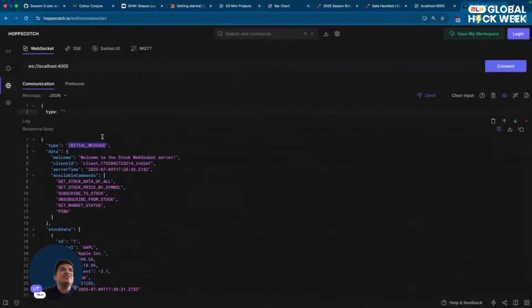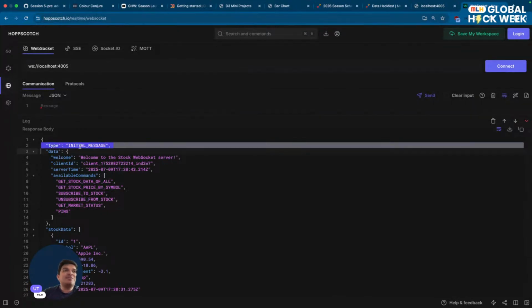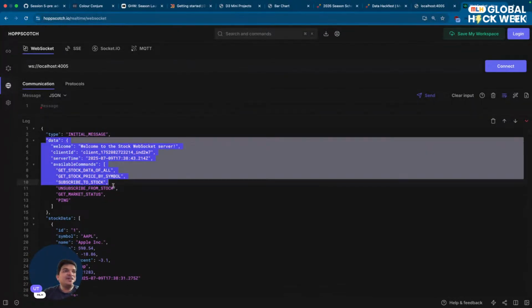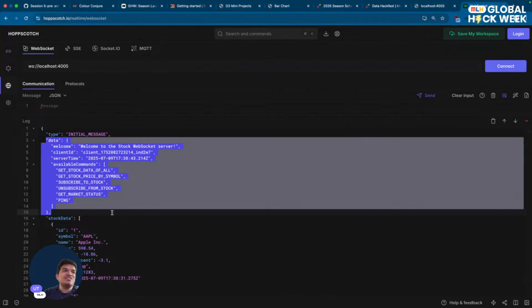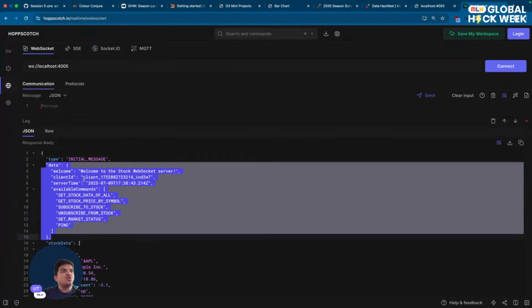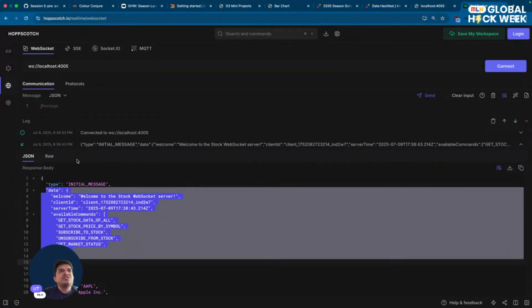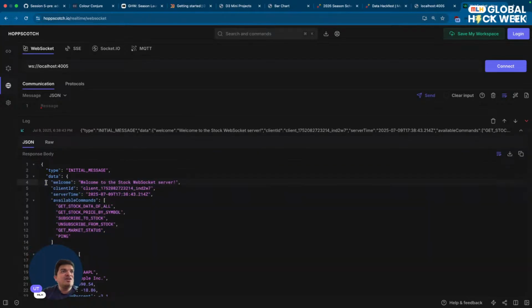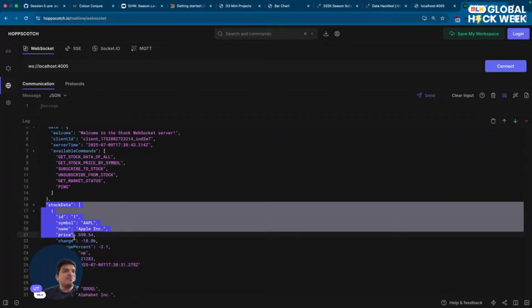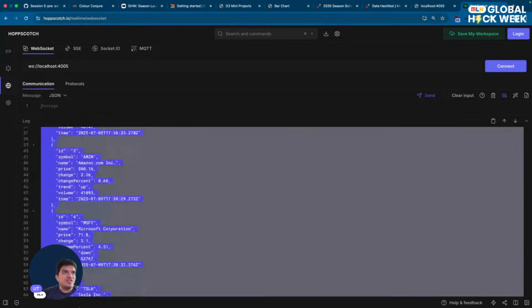So it is literally a contract between the client and the server of certain types of messages and the data that it will send, which in this case is in the format of JSON. So when the client first connects, it is going to send a type initial message with the data: welcome, this is your client ID, this is when you connected, these are the available commands that you can use, and this is the initial stock data.